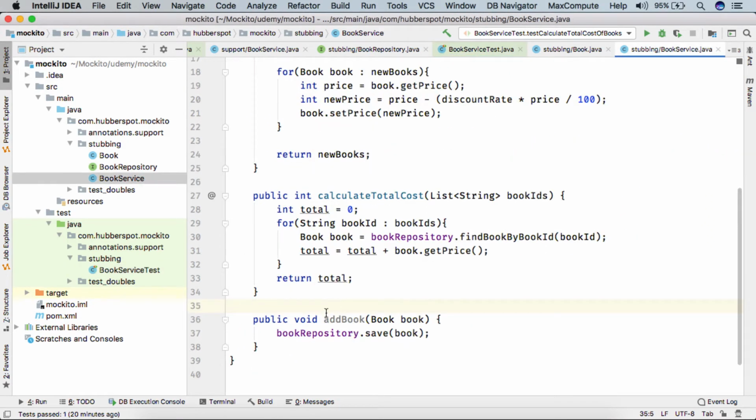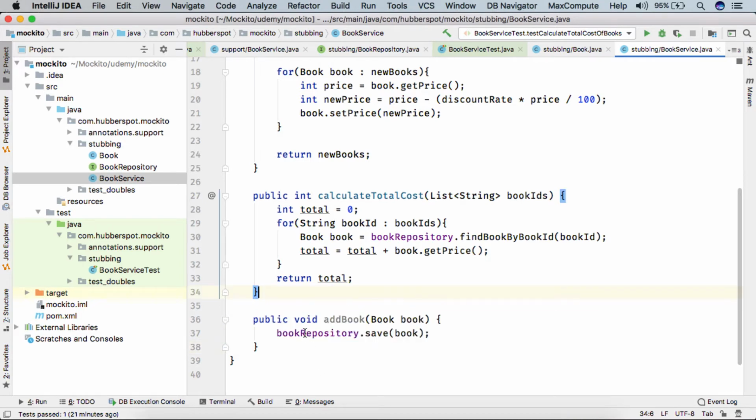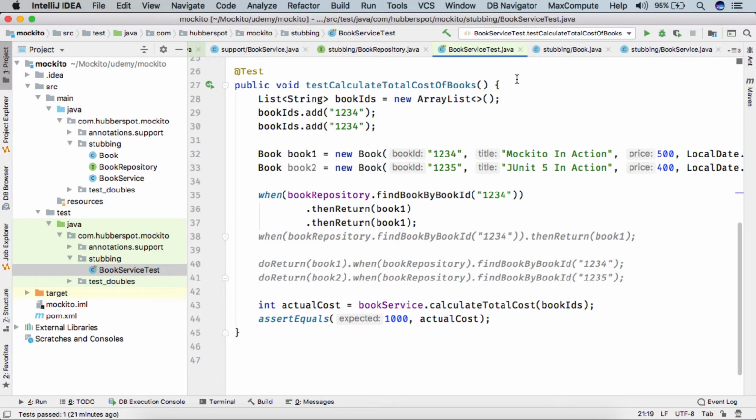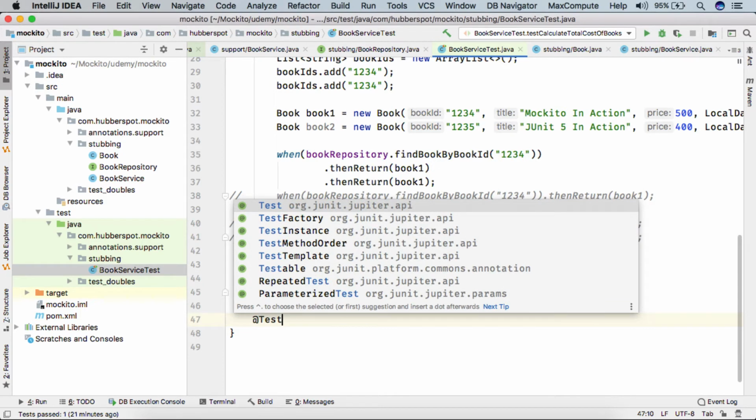Here you can see that when we call add book, we are passing in a book and then we are using the book repository save method to save the book into DB. So when we perform testing on this method, we need to stub the book repository save method, and we also know that whatever argument we have provided here, Mockito does an equals on this passed argument and whatever we have used in our test. So here let's say we create a test method.